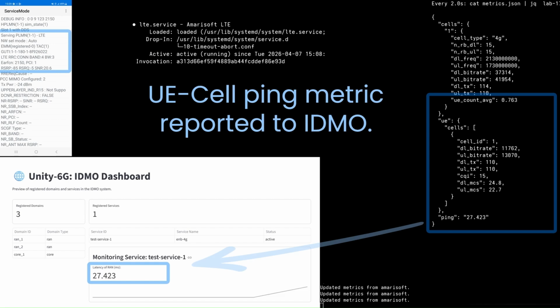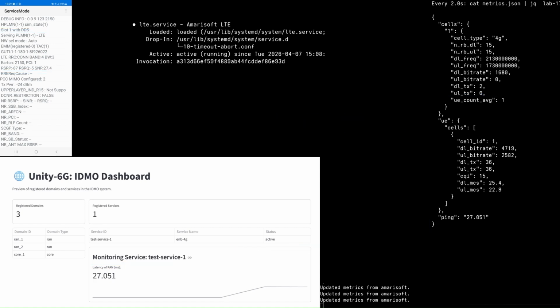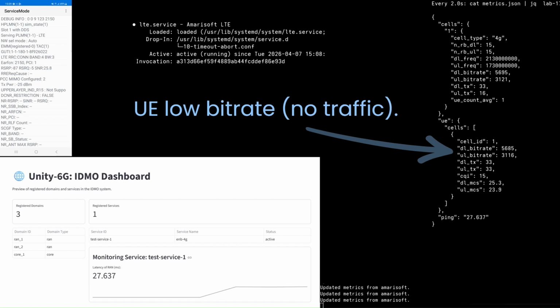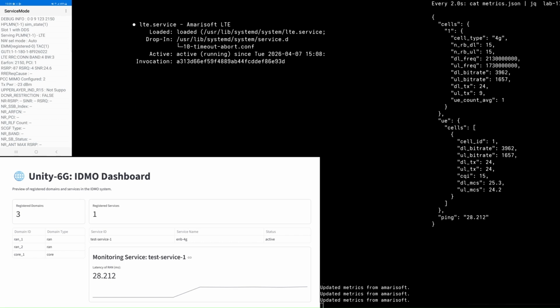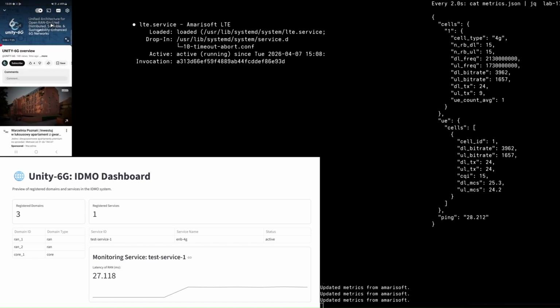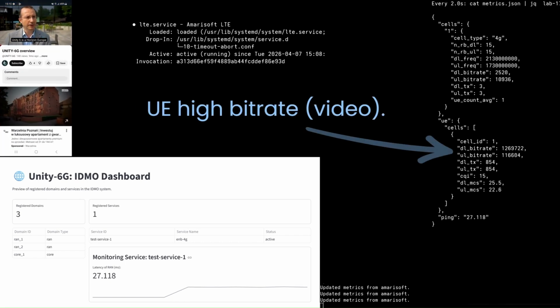In the meantime, the PC with Amarisoft pings the mobile phone and reports measured values. Initially, the metric collector records a baseline idle state with minimal throughput. To evaluate the system under operational load, we launch a video stream on the mobile device.